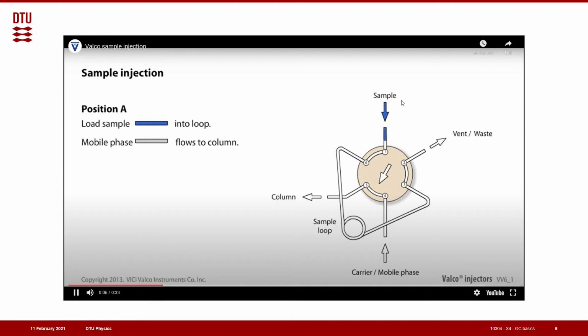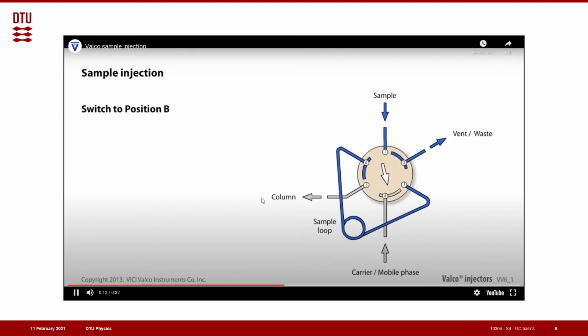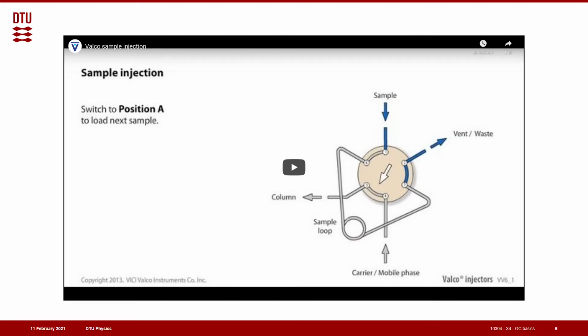So what they're illustrating here is the sample comes in and goes through the sample loop. Simultaneously we have carrier gas running into the column. Now they turn the valve. Now the carrier gas pushes the sample into the column until it's empty, and we can turn back the valve again.